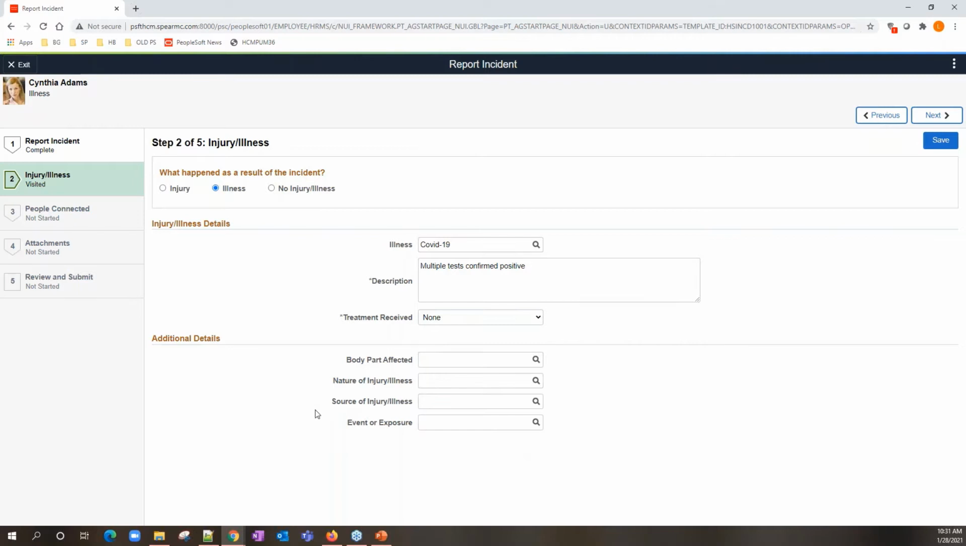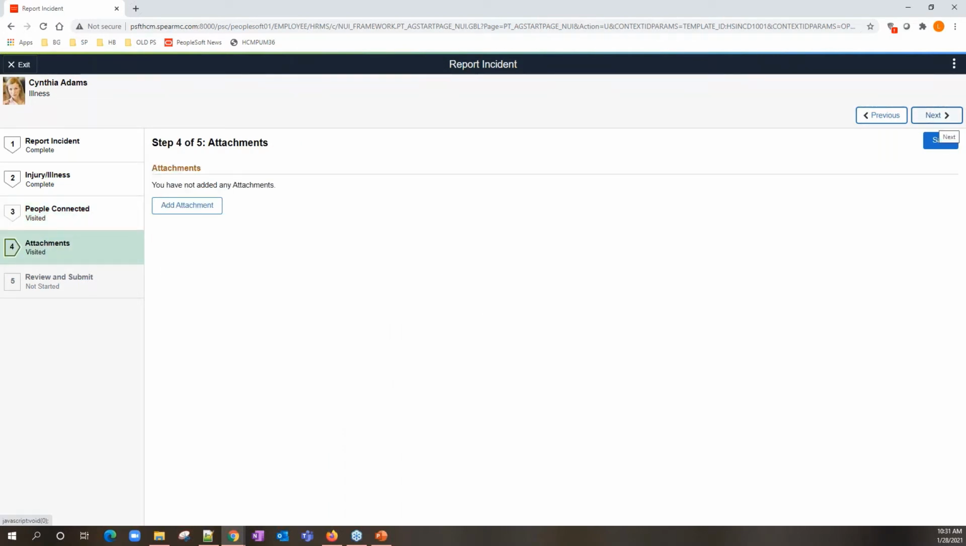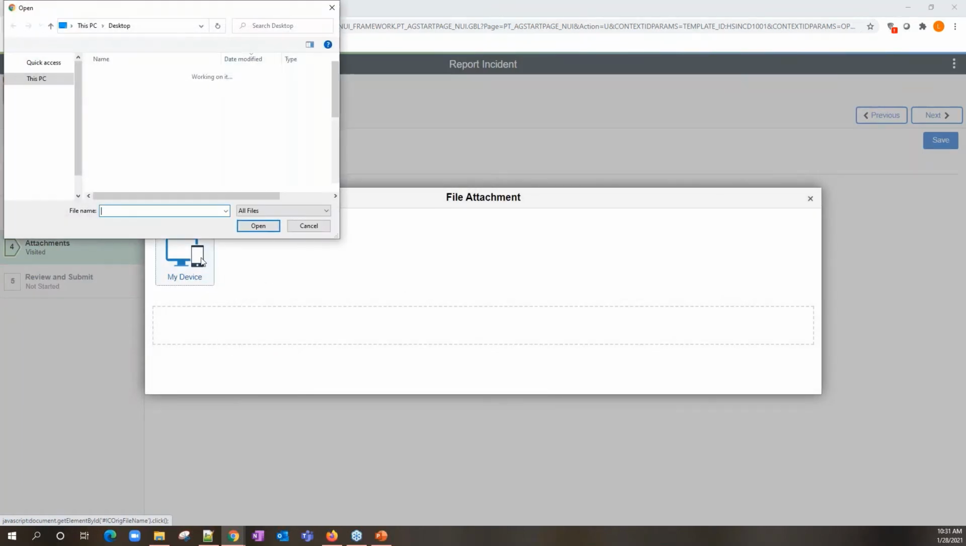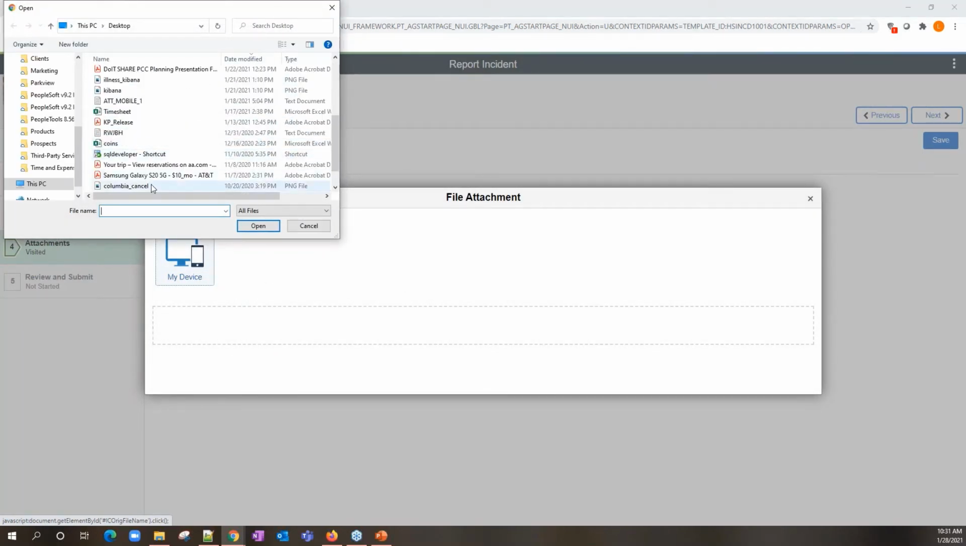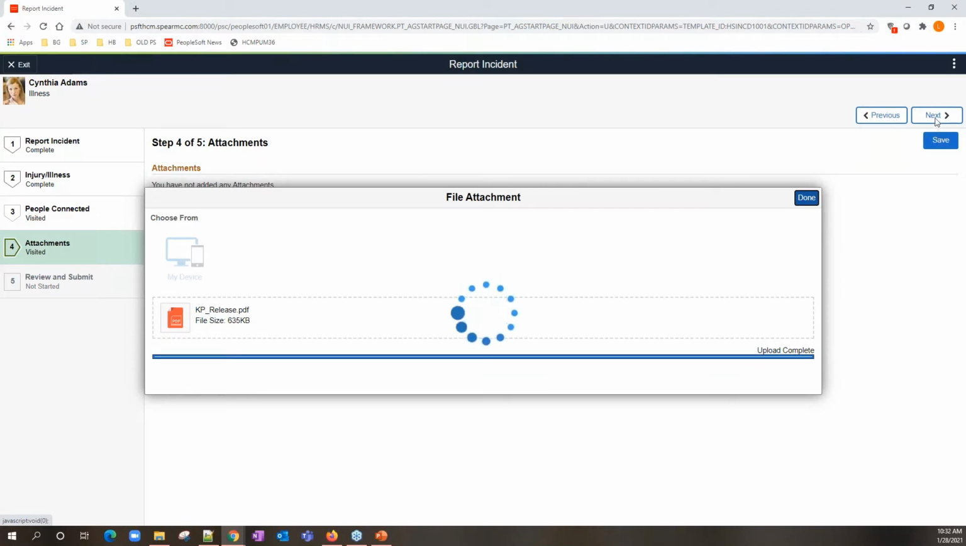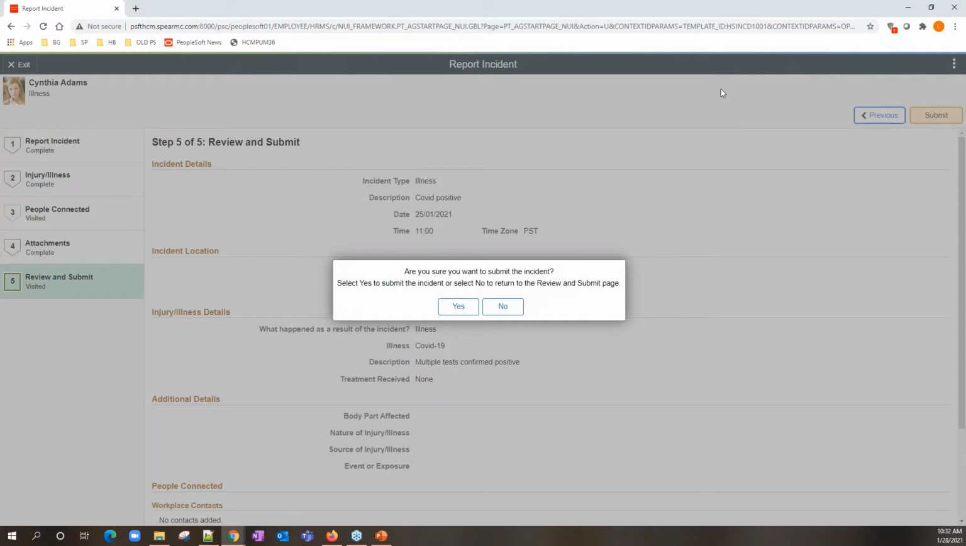Any other information about body parts impacted, etc. In this case, as in most cases, if it's going to be mild symptoms, none of this information would be needed. Was anyone else involved? No, this was just a COVID illness that an employee got. Maybe let's say they need to attach an example of a positive test certificate that you want to collect from them. So let's say I want to attach a document in here and submit it. So this again is a delivered functionality.